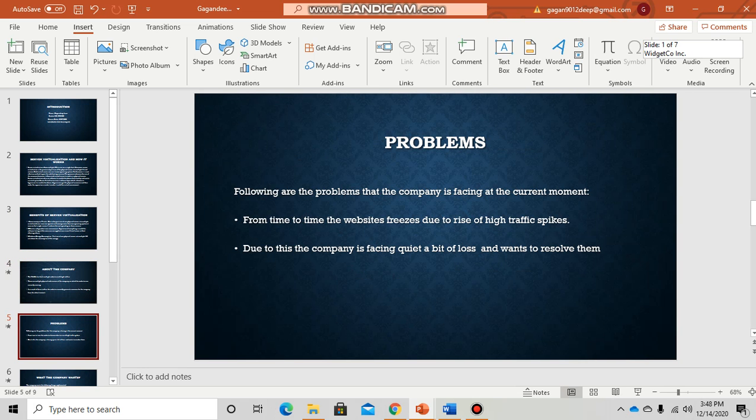After that, some of the problems which are faced by the company. The problem scenario: first of all, from time to time the website is freezing because there is too much traffic, and due to the busy site the website is freezing. The main reason for the freezing is that multiple users are using or watching the website at the same time. So due to this, the company is getting high traffic spikes.